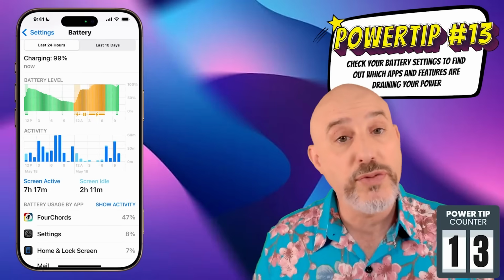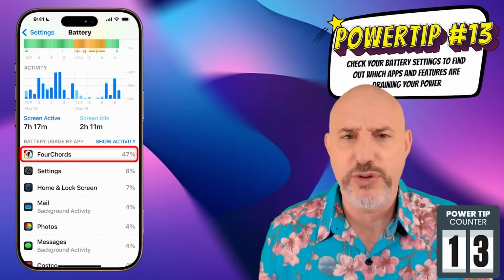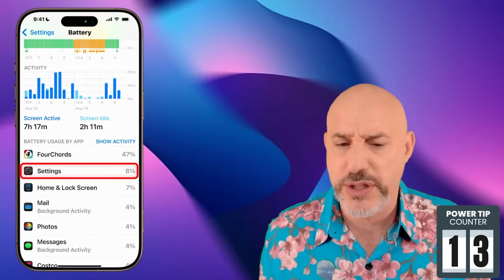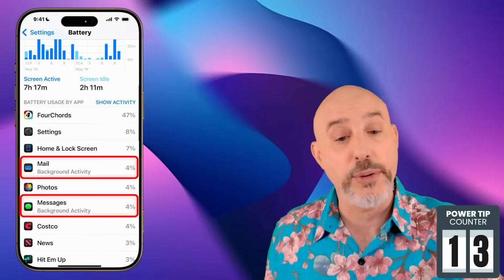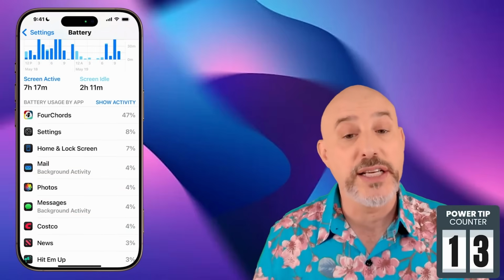By looking in the 24 hours section, you can see that in my case, this 4 Chords app used 50% of my battery. That is a lot. Followed by the Settings app, which really shouldn't have used that much. Keep your eye open for things that say background activity, like mail and messages. We'll talk about background activity in just a moment.